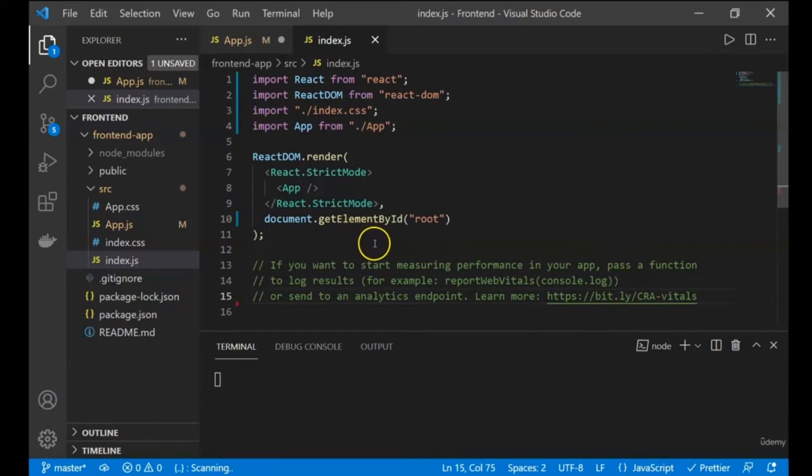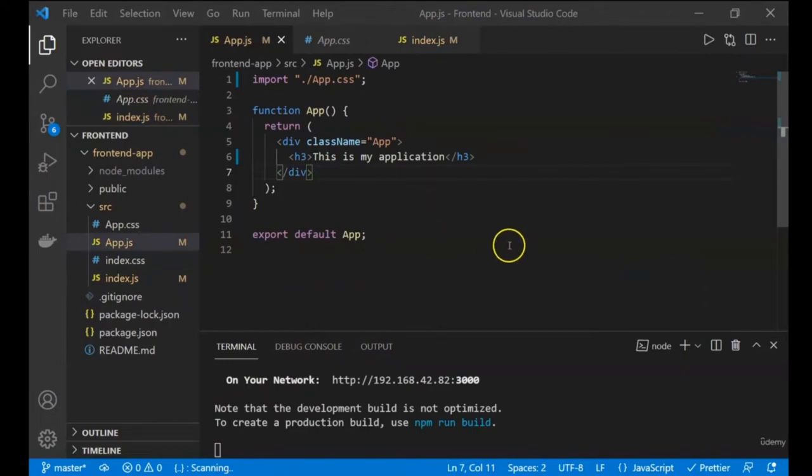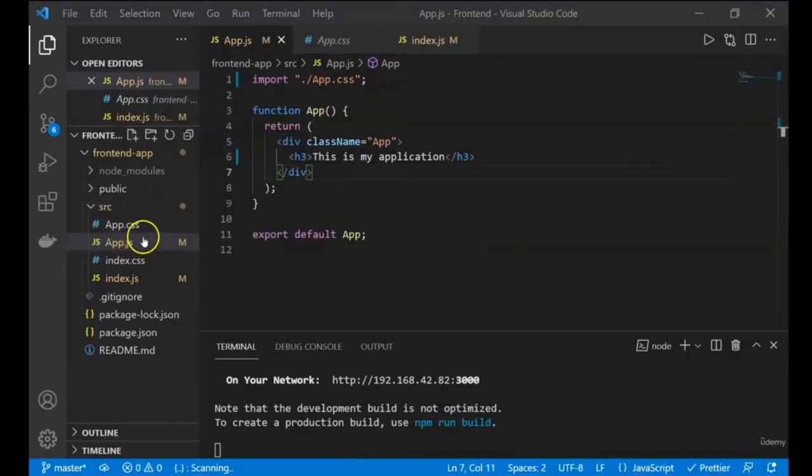If I now save, you will see logo.svg is still referenced, so we have to go to App.js. So guys, now if I save the application, you will see there are no errors in the console window. Now you will see this is the default layout of the React app, with the content in the middle of the web page. So we have to go to the App.css also.